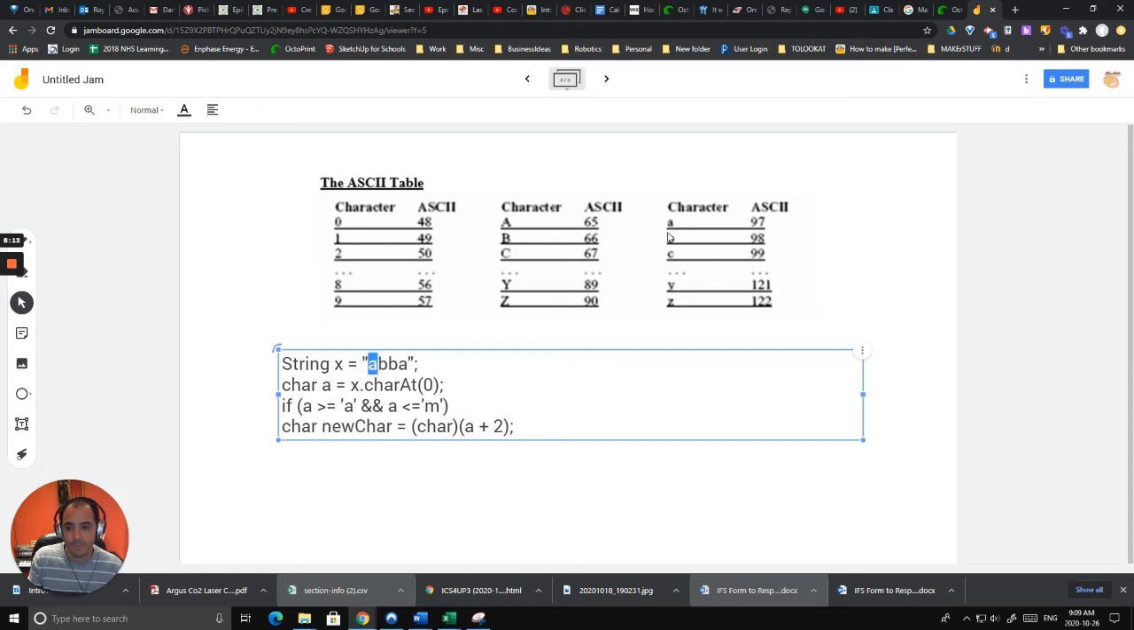You're going to take the A, you're going to add 2 to it, becomes an integer 99, and then you're going to take that 99, convert it back into a character, and leave it in the variable. So that's also really neat.